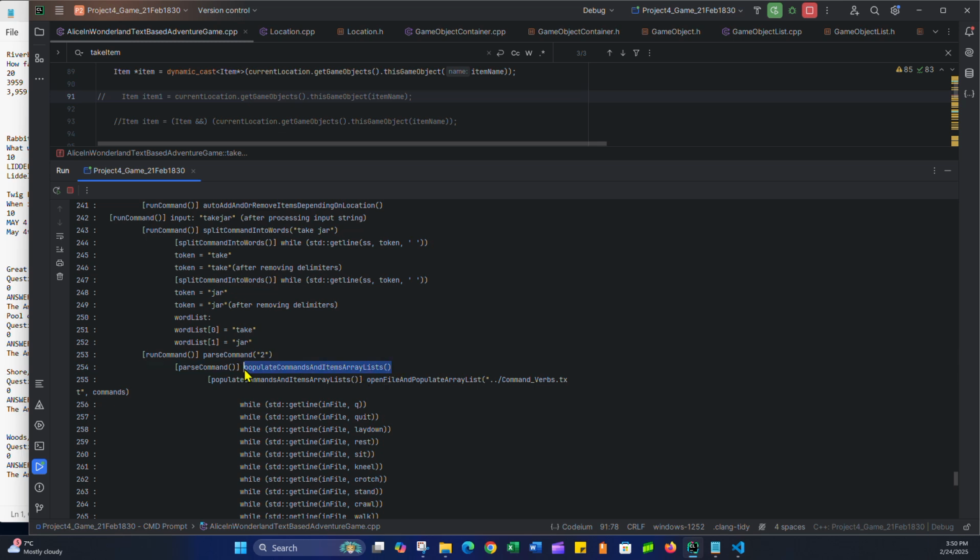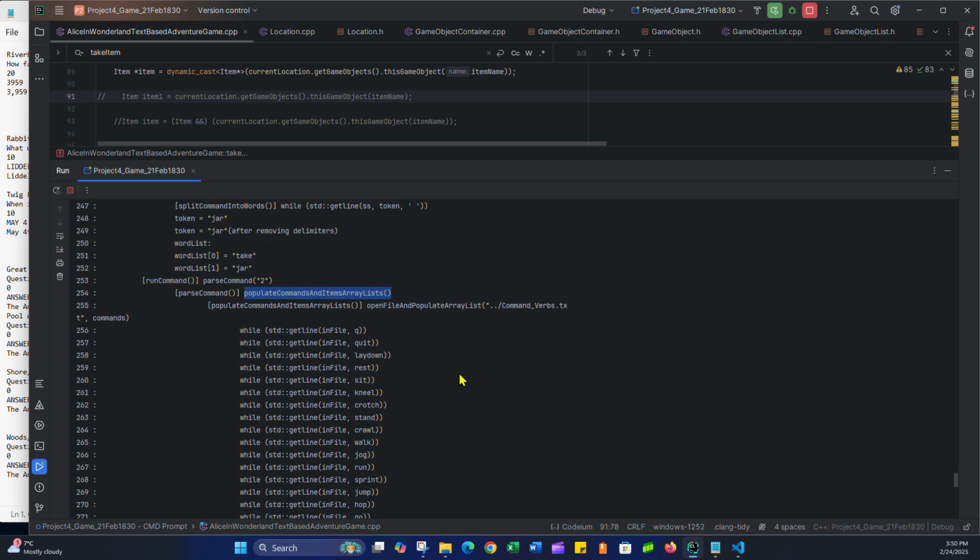I call the populate commands and items array list function. I have the name array list there because I originally wrote array list, I think because that's what the assignment said to do. But array lists aren't really a thing in C++. Well, at least you use a vector, and I'm using a vector. So I've got that there. Populate commands and items array list is the function I call here.